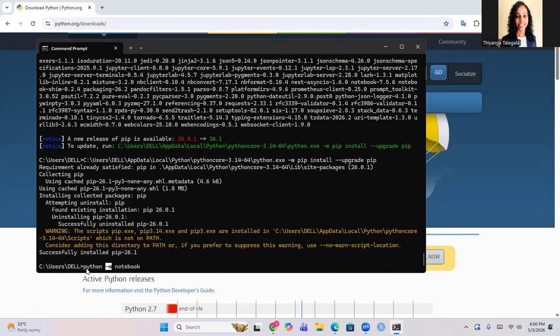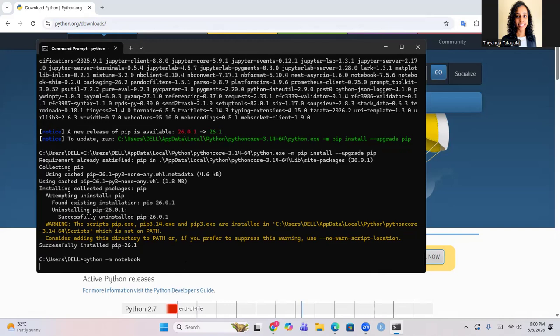We always use a command like python -m, and here we type the something that we want to do. Okay, when I press enter, this will open the Jupyter Notebook.